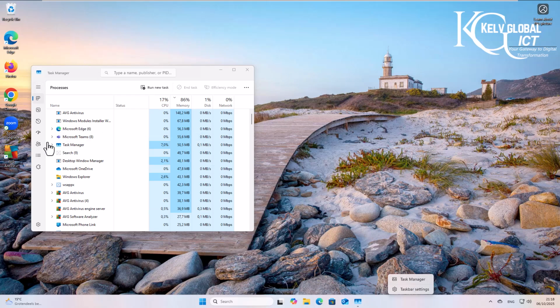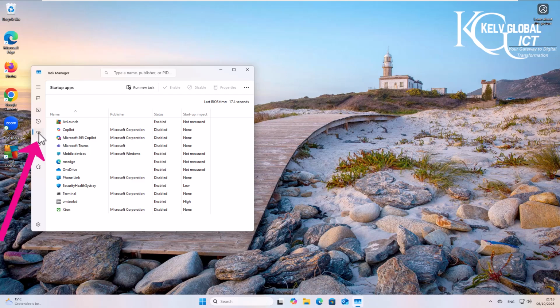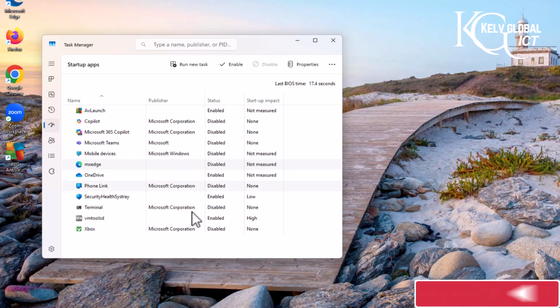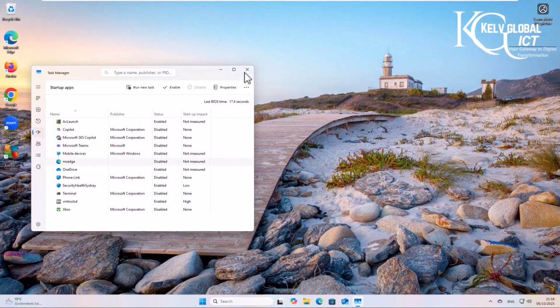So what you need to do is go to your startup apps. Here you see we have the startups, and now we can decide to, for example, disable the AV launch, or the mobile device app, and I can also disable Microsoft Edge as well. So just try and see which apps you don't want to start with your device and you don't use often, then just disable them. So let me close this.